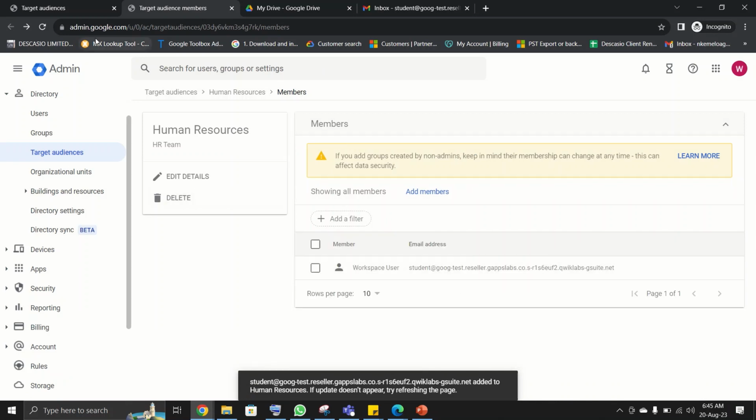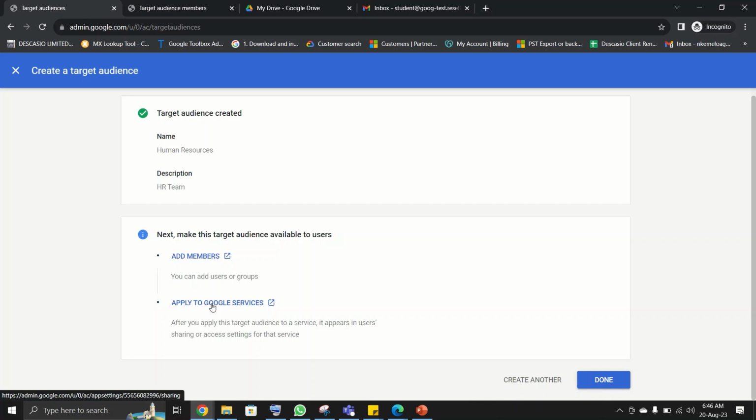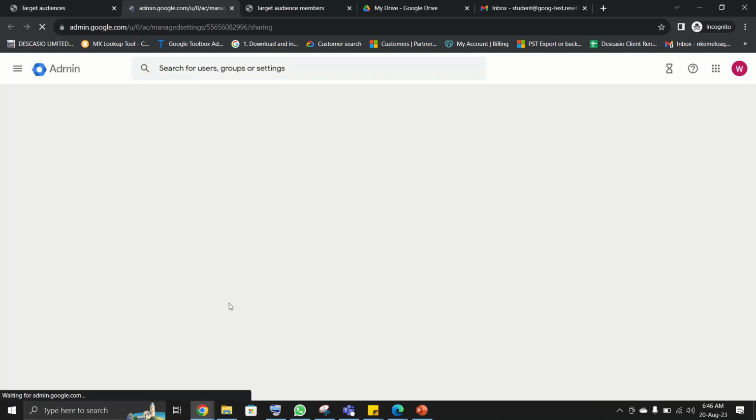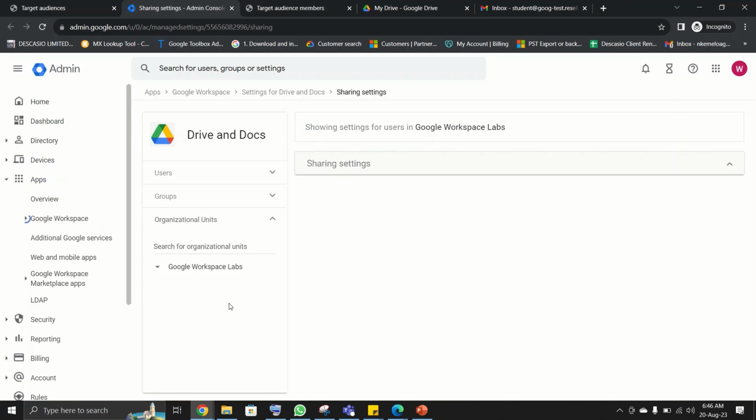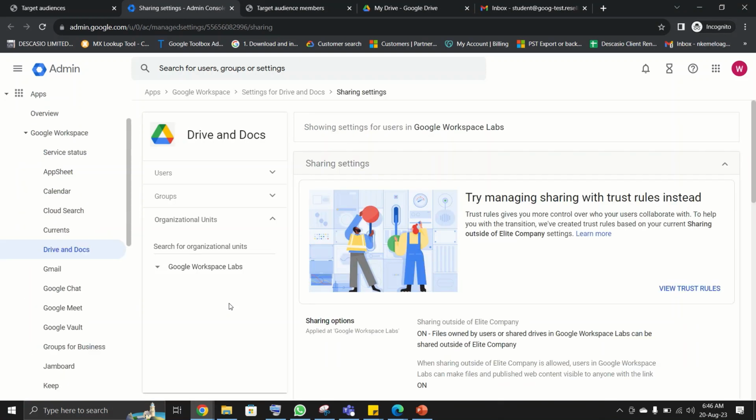Now the next step is to apply to Google services. After you apply this target audience to a service, it appears in user sharing or access settings for that service. So I will click on Apply, and this will take me to the Drive and Docs page.